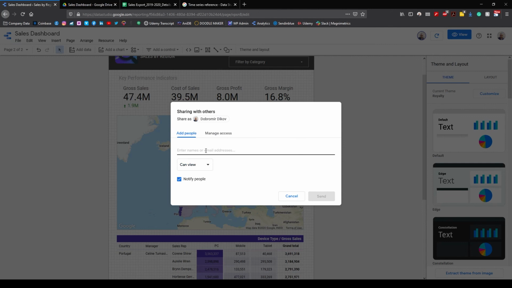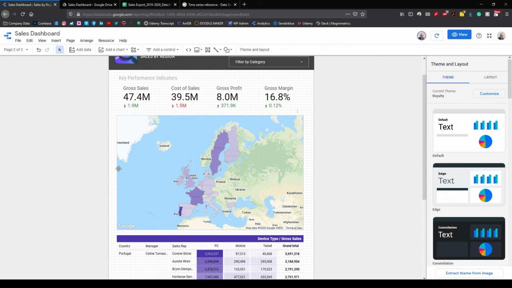Make sure that those are emails with Google access. So those can either be Gmail accounts, or if your company is using G Suite, you could also use this as well, because otherwise it won't allow them to have access. Another option is to share a link.